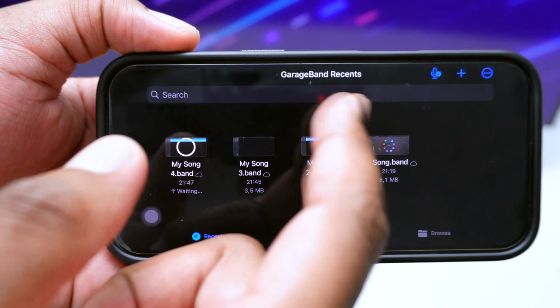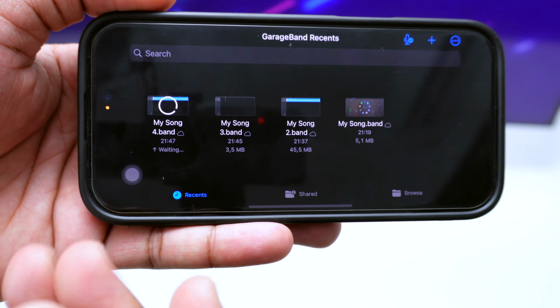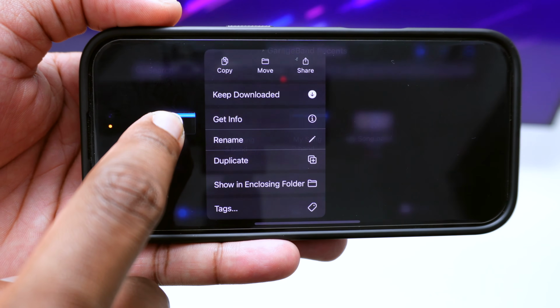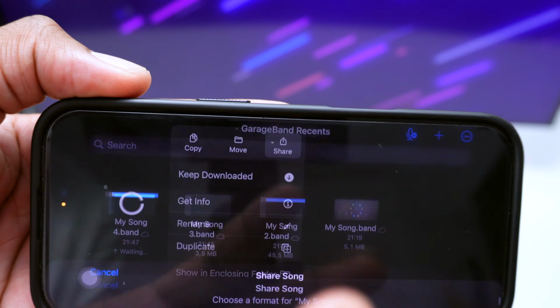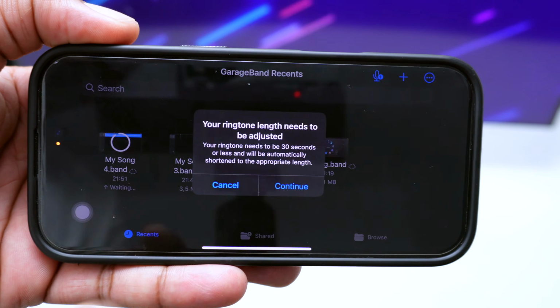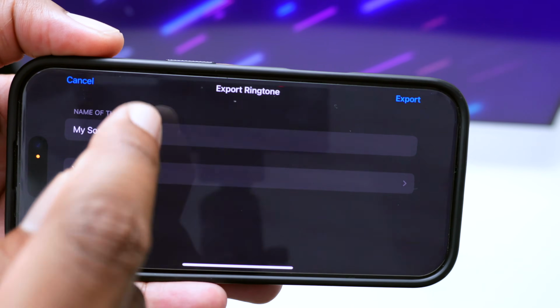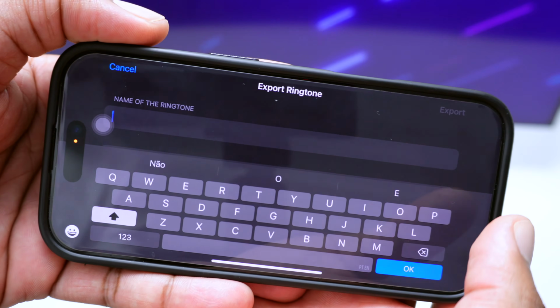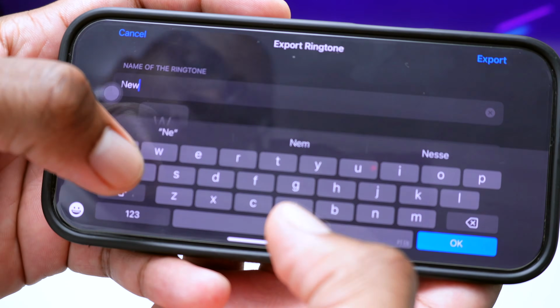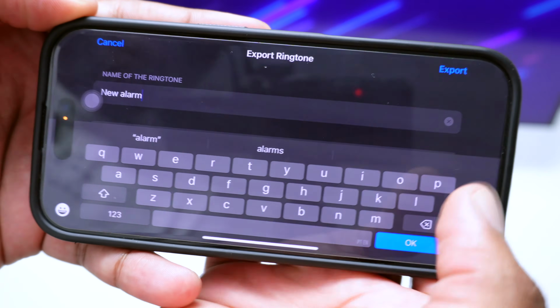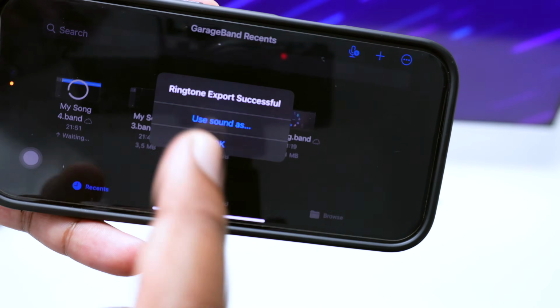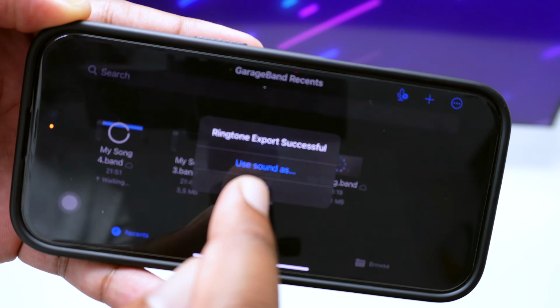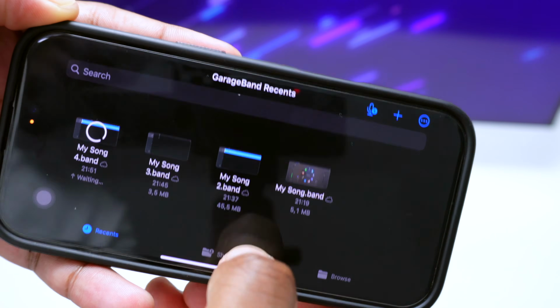I do have a few others in here because I use this app often, okay? Next up, simply press and hold on it and then release it, and then tap here on share, and then tap on ringtone, and then simply tap on continue, and then simply name that specific ringtone or alarm. I'm gonna call it new alarm. And then I'm going to tap here on export, and there we go. Ringtone export successful. Simply tap on OK, close GarageBand real quick.